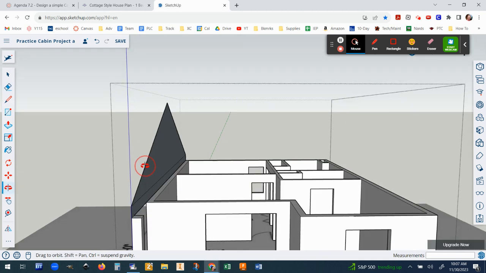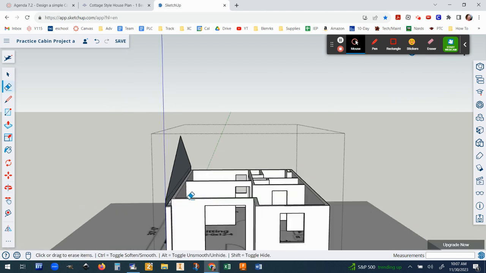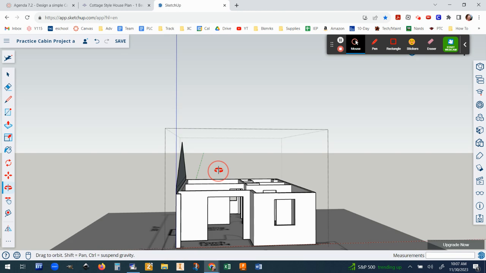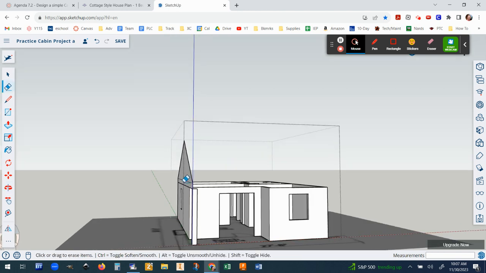All right, so you'll notice that it's only the thickness of the line itself. We need it to be the thickness of the wall. Before I do that, I want to take this whole thing and I want to make a copy of it and move it to the other side of my cabin.